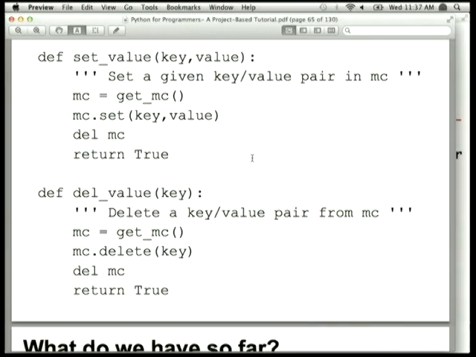I also have a delete value, right? Which is going to delete that key value pair from Memcache. And again, this is all stuff that we went over when we were doing dictionaries. Essentially, Memcache is a dictionary on your local machine.